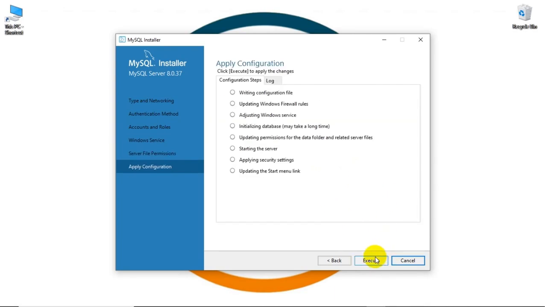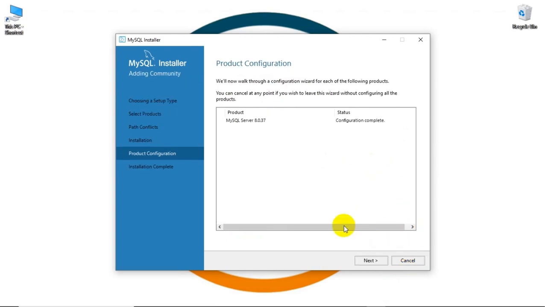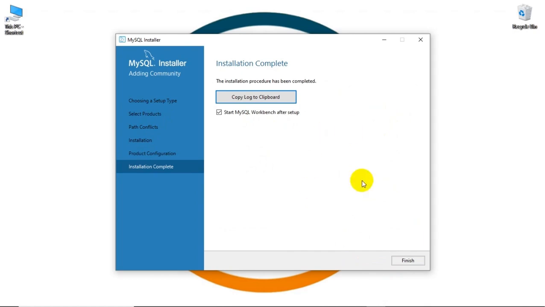After that, click on execute. Here you can see the configuration is being applied right now. It will take a few minutes, so keep your patience. Here you can see the applying of configuration is completed. Just click on finish. Then the configuration is completed, and click on next. After that, the installation is completed, and click on finish.